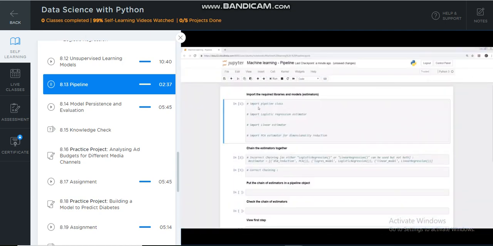In this demo, you'll learn how to build a pipeline containing more than one estimator using Sklearn. Let's start by importing the required libraries and estimators. In this case, you have to first import the pipeline class, then the logistic and linear regression estimators from the linear model, and finally the PCA class from decomposition.